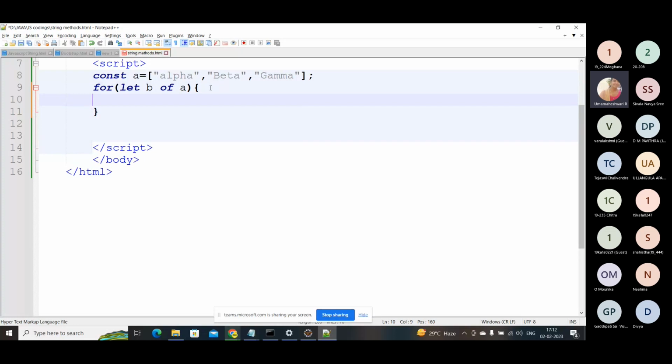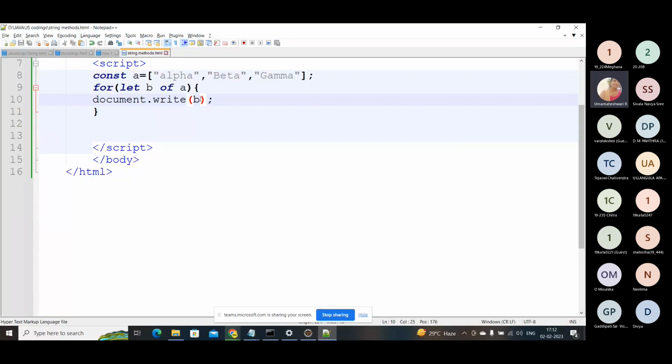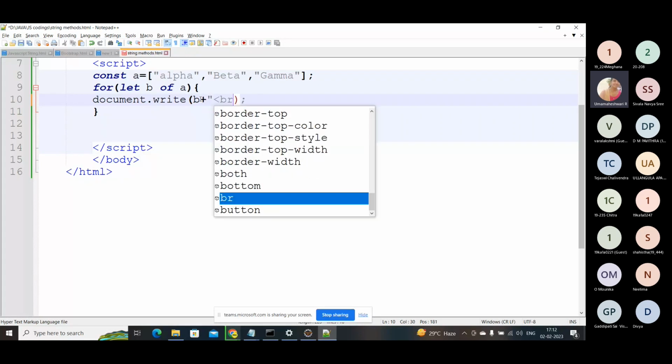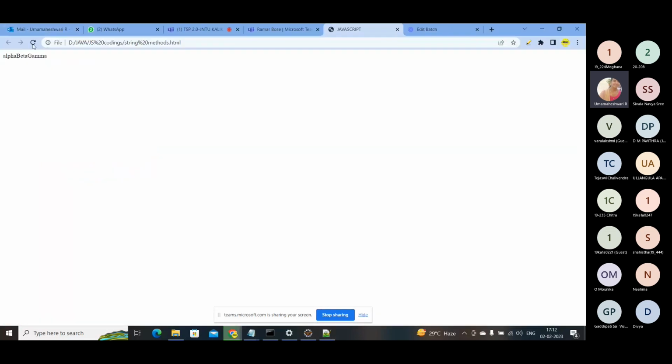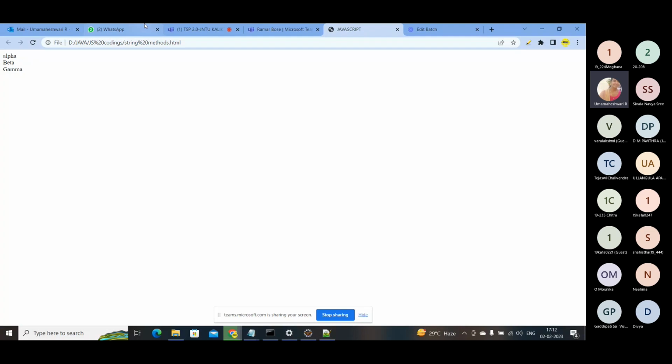You need to mention document.write of the value. Let's check. See here, the value has been printed. If you want that to be on the next line, then you have to use a break statement. Clear, everyone?